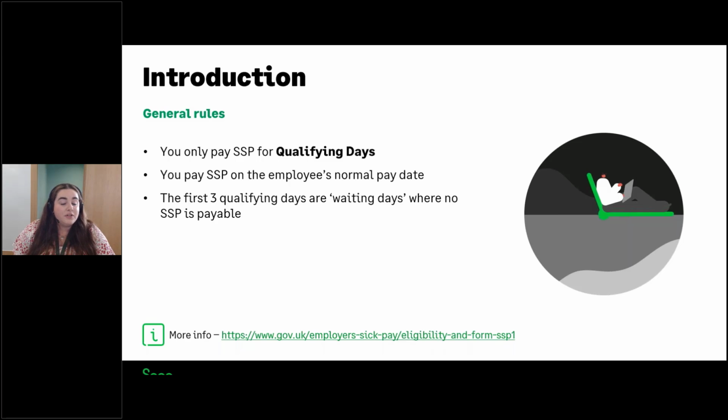And the first 3 qualifying days of the period of incapacity to work are known as waiting days, so no SSP is payable for these. So for example, the employee would go on sick, but the SSP wouldn't kick in until that 4th qualifying day of absence.